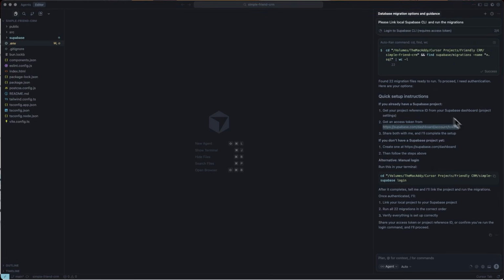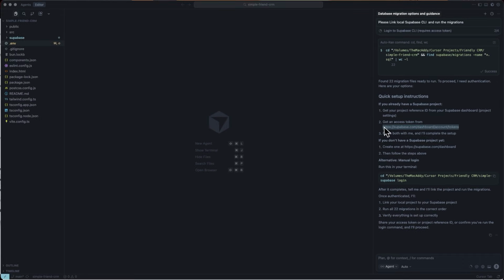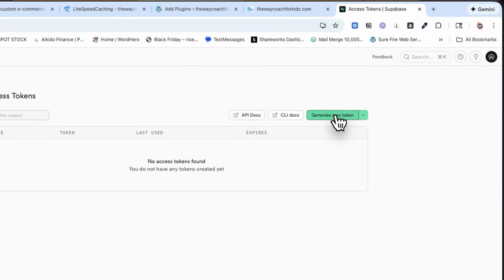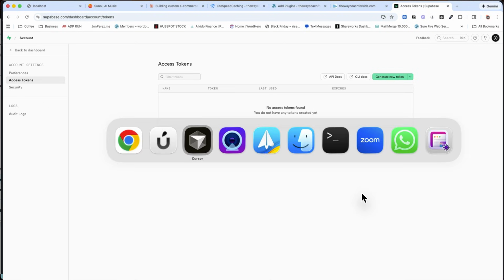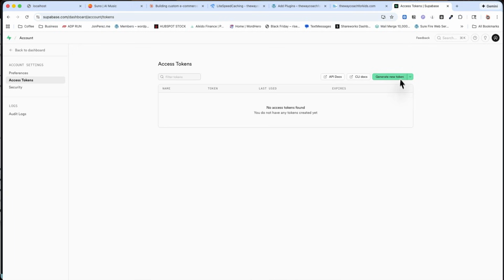This is cool. So while it was running, it said it found the migrations, it's ready to run, and it's asking to get an access token from this right here. Now I already have the ID reference here, so I'm just going to copy this URL, put it in my browser, which I just did right there, and then click on generate new token. I'm going to copy that, and then give it back to Cursor so that it can continue running these migrations. So let's go ahead, click generate token, and go from there.